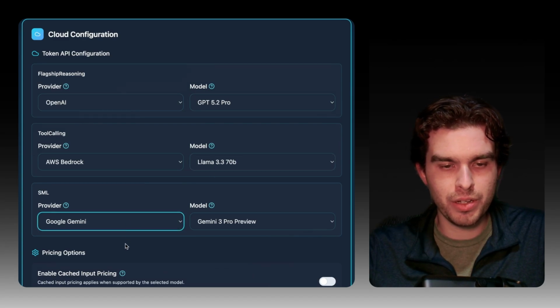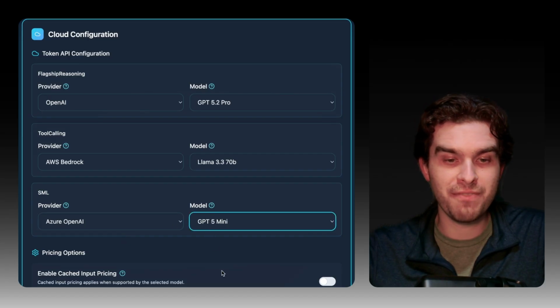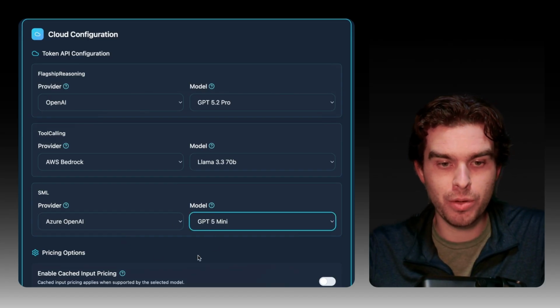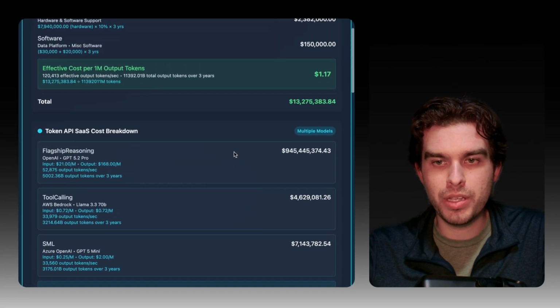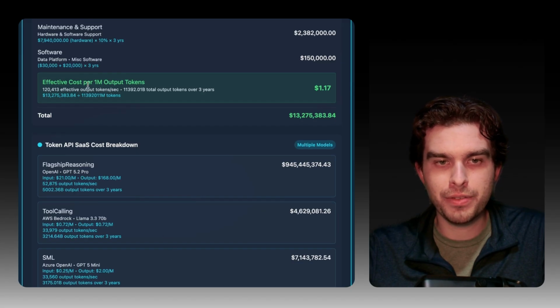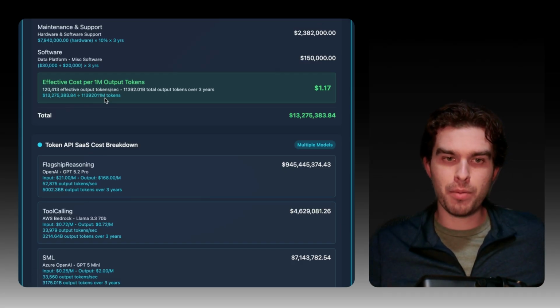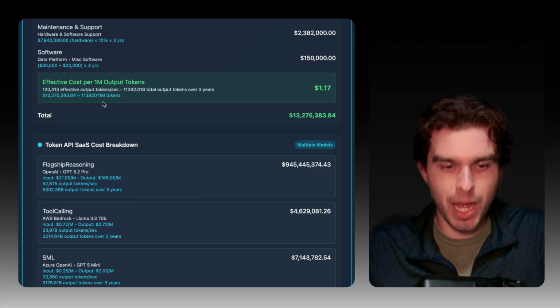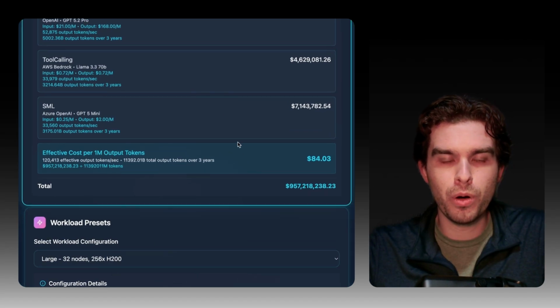This is where we could go to, heck, why not do GPT-5 Mini out of Azure instead of via OpenAI directly. So we have these models configured, and as we scroll up, we can see the effective cost per 1 million output tokens. So for the on-prem, we're taking the estimated effective output tokens and using that as the apples to apples comparison of the input and output token pricing for the SaaS providers.